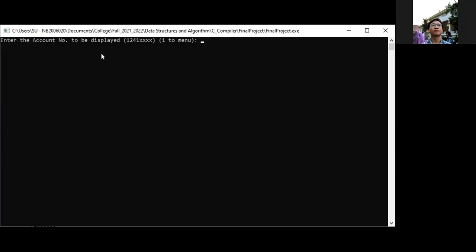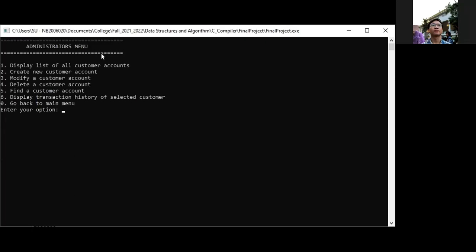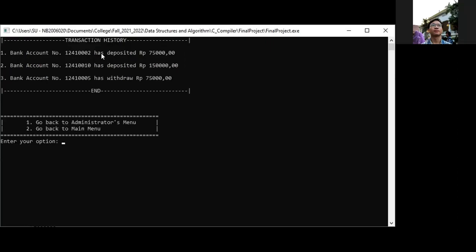Let's try another one, which is the 10th one. So here we have deposited 150,000, same. Right, it's safe. Now let's try the last option, which is to show all transaction history. Here it will chronologically show us the transaction history from the first until the last, and as you can see, it is numbered numerically. The first one that we did is the deposit for account number 2, deposit 75,000. The next one is account number 10, deposit is 150,000, and so on.